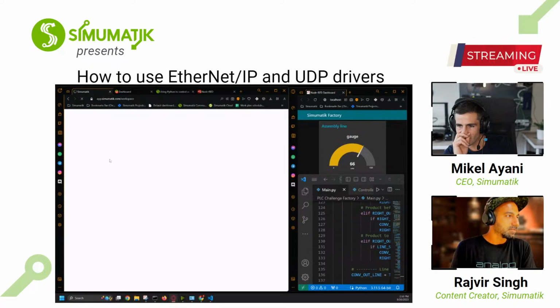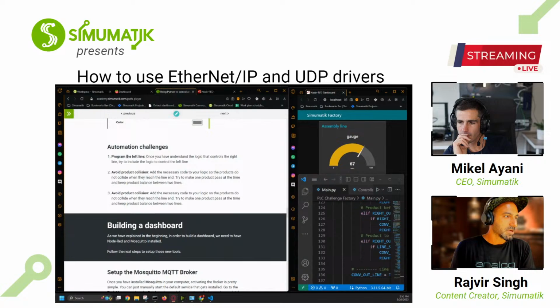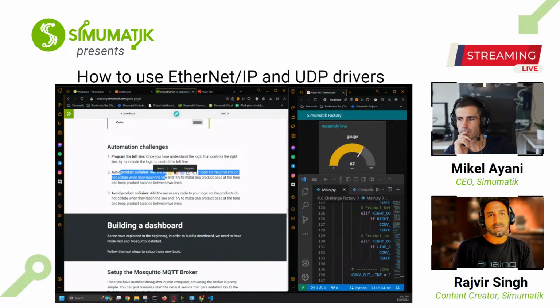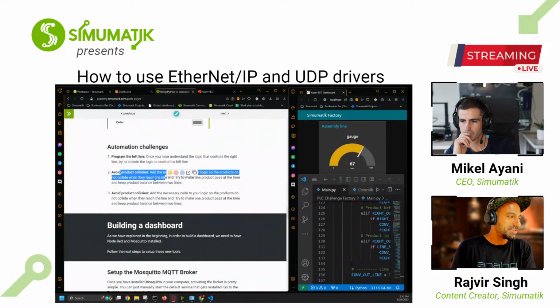Oops, my system is out of memory. If you're programming the system, you can program right and left line together. So the challenge was, once you program the left line, right line, you have to avoid product collision, because when the product is coming from both the lines, they might collide. So we have to play around a little bit to see if they don't collide with each other. I have to reload it because it's a heavy system, a heavy computer as well.